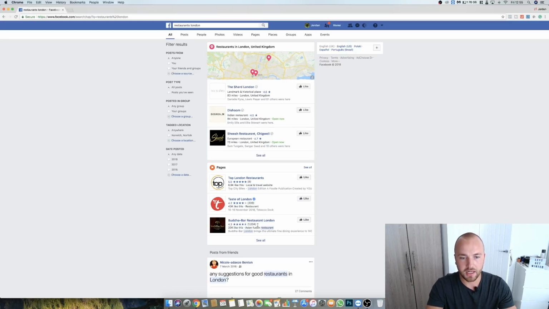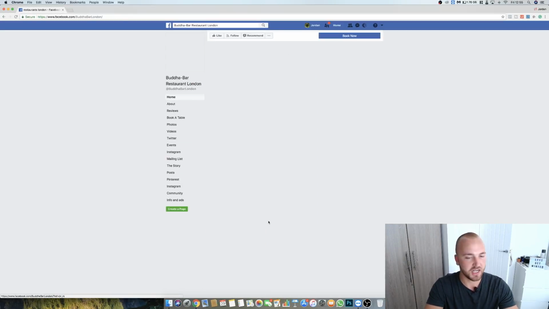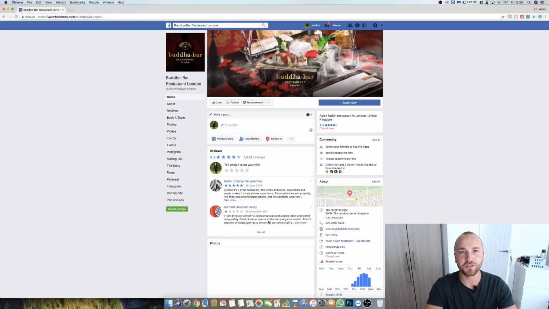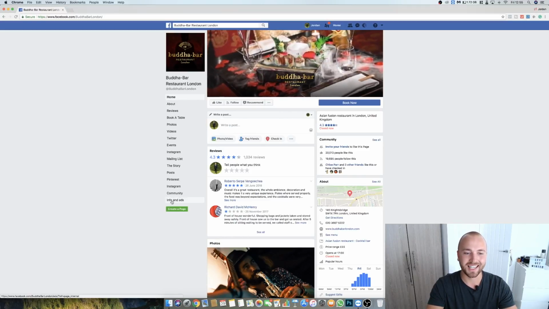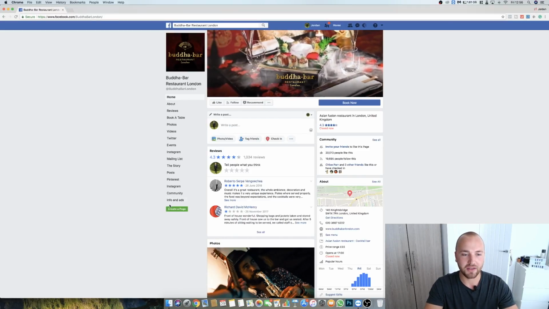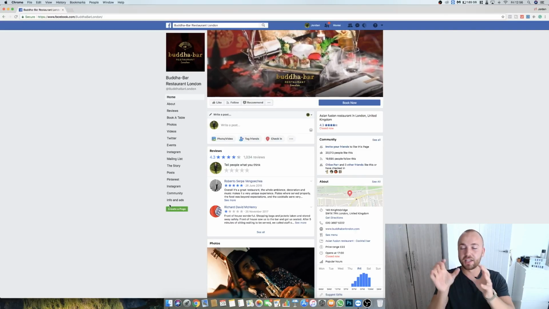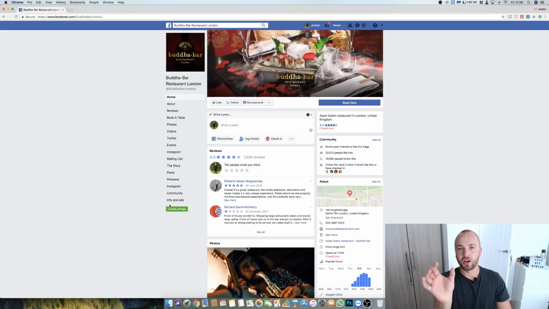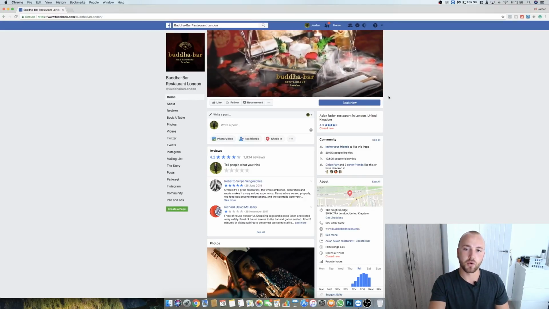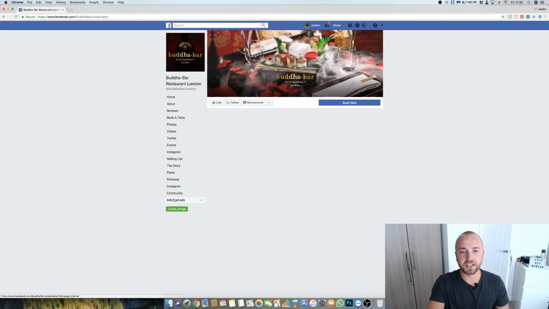Well, now let's see if we can find a restaurant. Facebook have just released the option for us to click info and ads on the left-hand side here on the navigation bar. You can do this on your mobile as well. The button will come up right next to the cover photo. It'll just be in this corner here. So let's click info and ads.